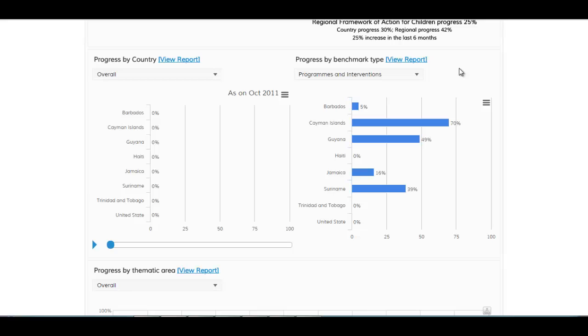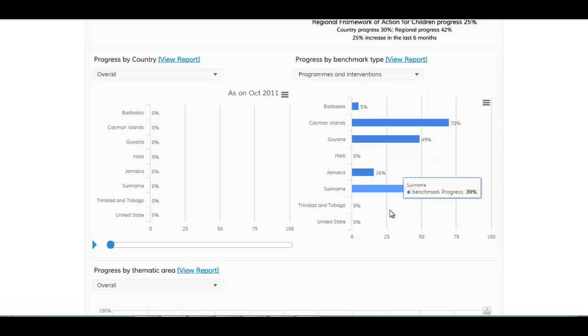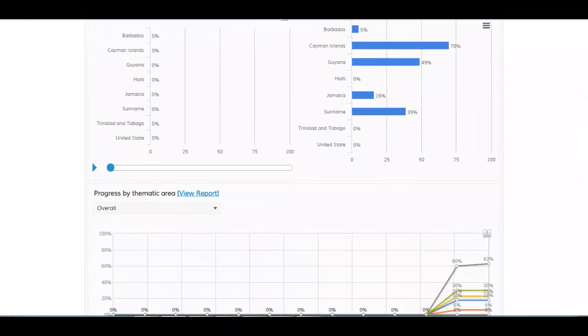The next chart is progress by benchmark type. This graph displays the progress of a benchmark type bifurcated on the basis of countries. Additionally, a drop-down has been provided where the user will be able to select any benchmark type for which they want to see the progress. Additionally, a view report link is provided. Clicking on it will open a pop-up containing the data of progress for the selected benchmark type for each country, in a tabular format.